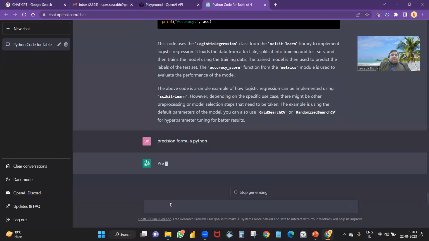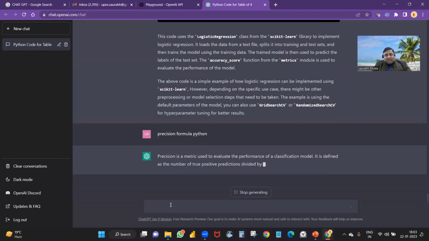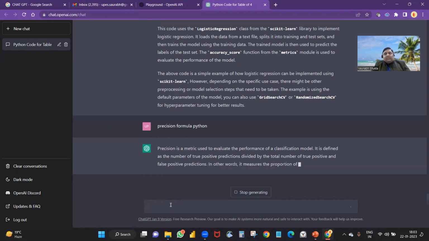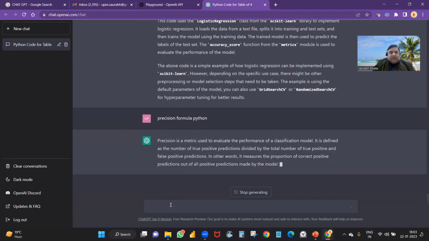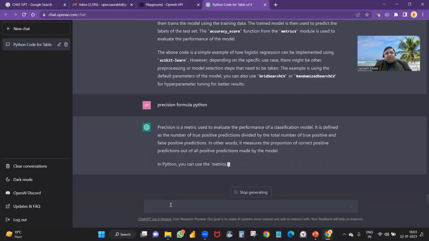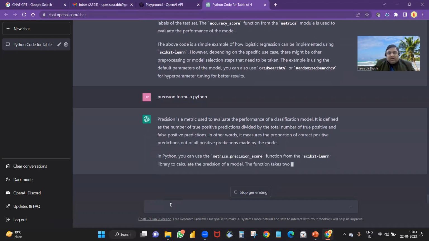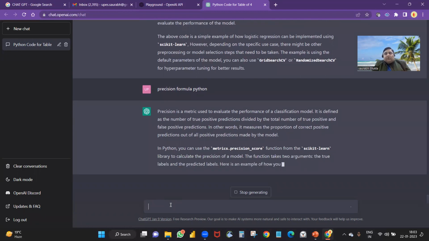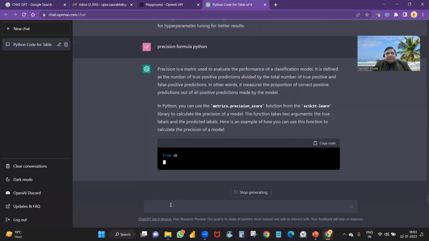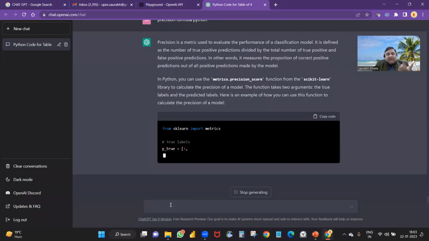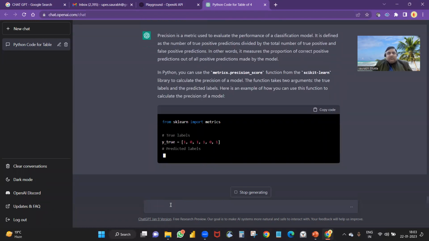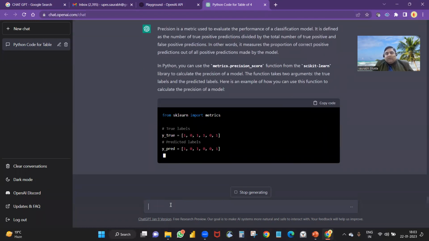Let's see what it will give. What is precision? So first of all, it will tell us what is precision. Precision is a metric used to evaluate the performance of a classification model. It is defined as the number of true positive predictions divided by the total number of true positive and false positive predictions. In other words, it measures the proportion of the correct positive predictions out of all positive predictions made by the model. This is the formula, how you are going to calculate it.